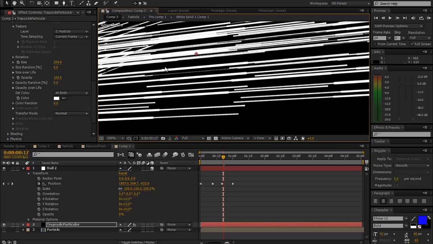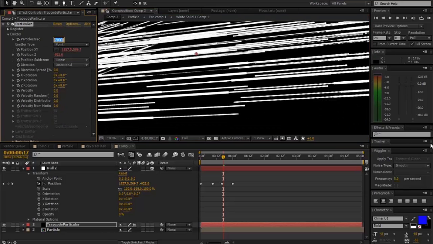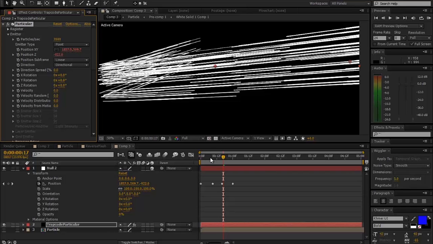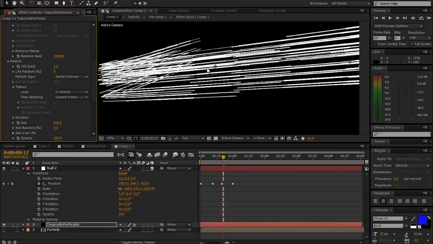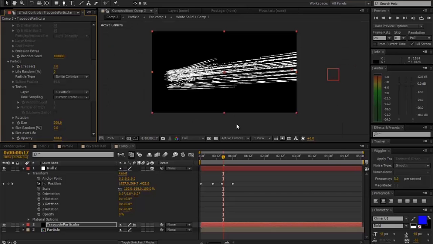All right, and so by turning up the particle count, we are adding more particles in, and you'll see these lines are starting to become more solid. Go ahead and move to 3500. All right, I'm pretty happy with that. Anything else, and it's just going to kind of bog down the system a little bit. So this is the gist of the effect.